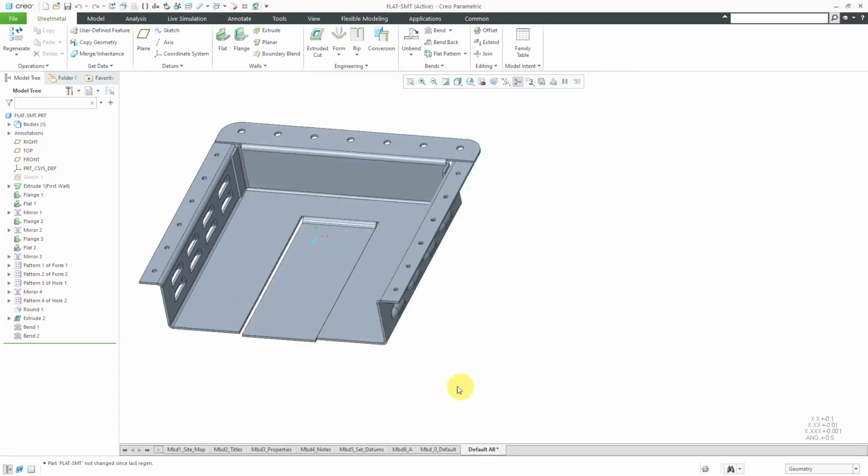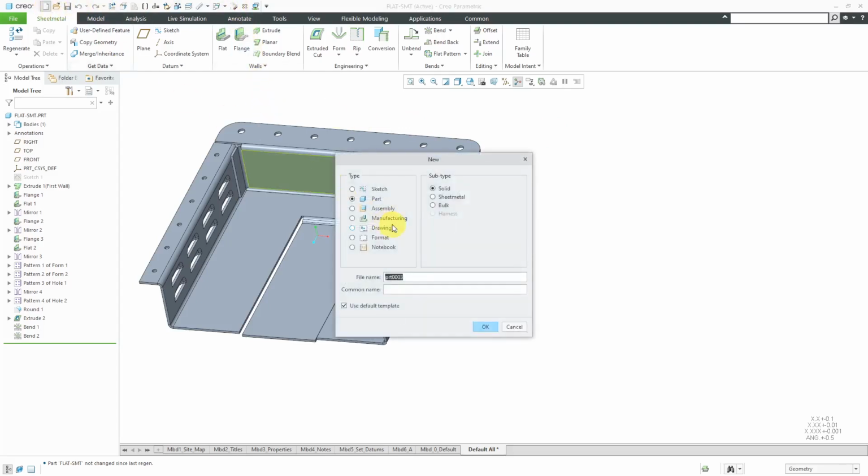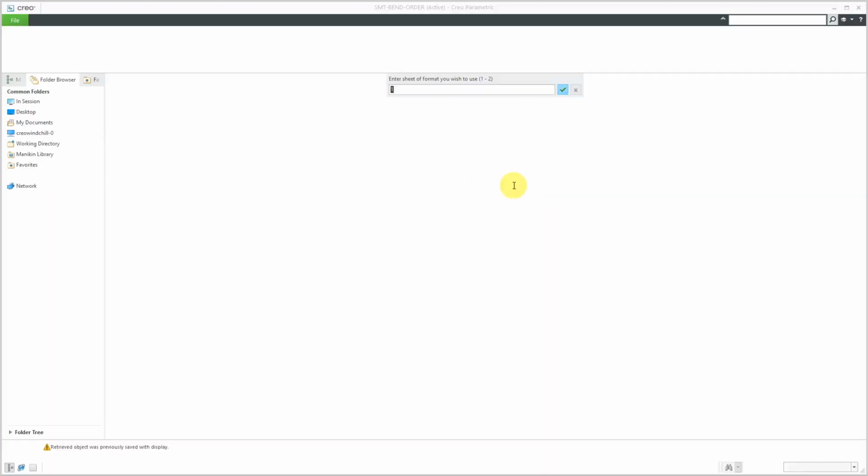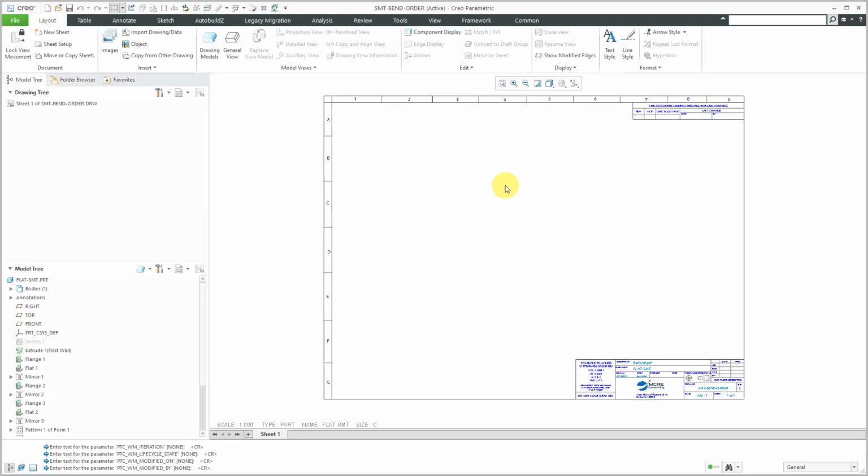Let's make a drawing and show how to display the bend order on it. I'm going to go to the new button and choose to create a drawing, and I'll just call this my bend order. Let's turn off the option to use the default template. I'm just going to use my standard drawing format. Let's use sheet 1 of it and fill in my name for the drawn by parameter. And I'm just going to hit enter for the other different format parameters that it wants to fill in.